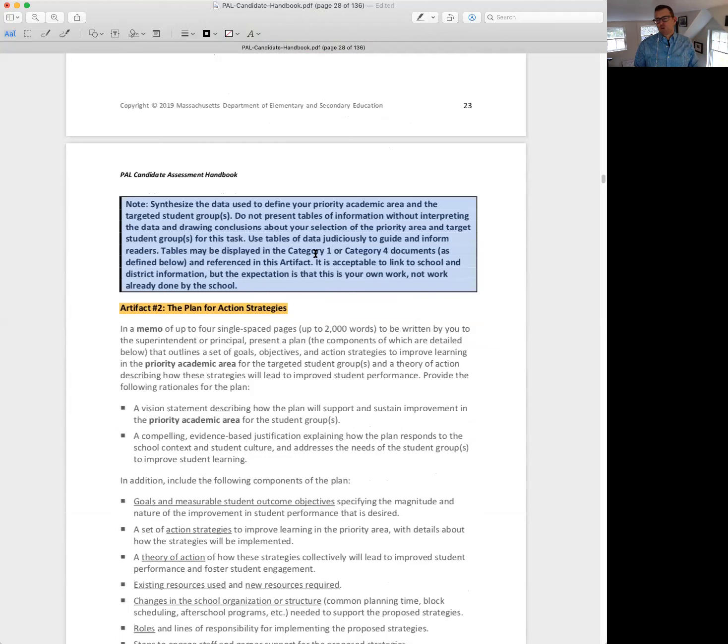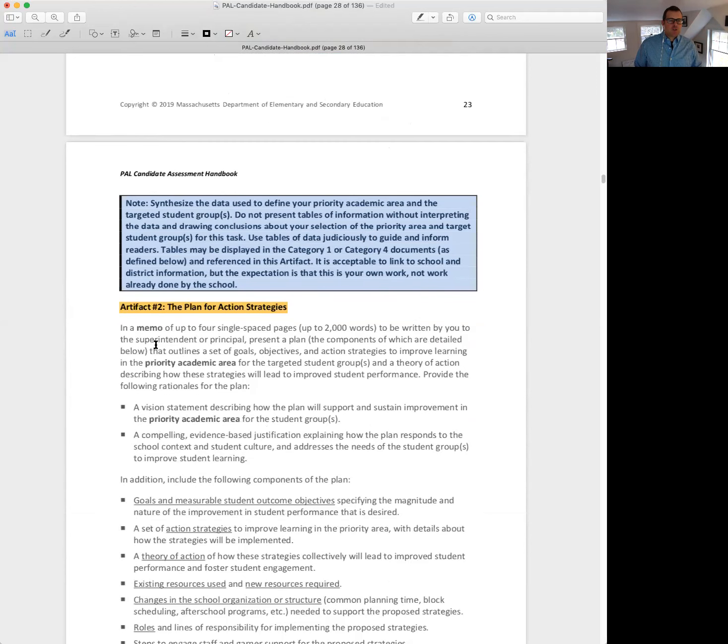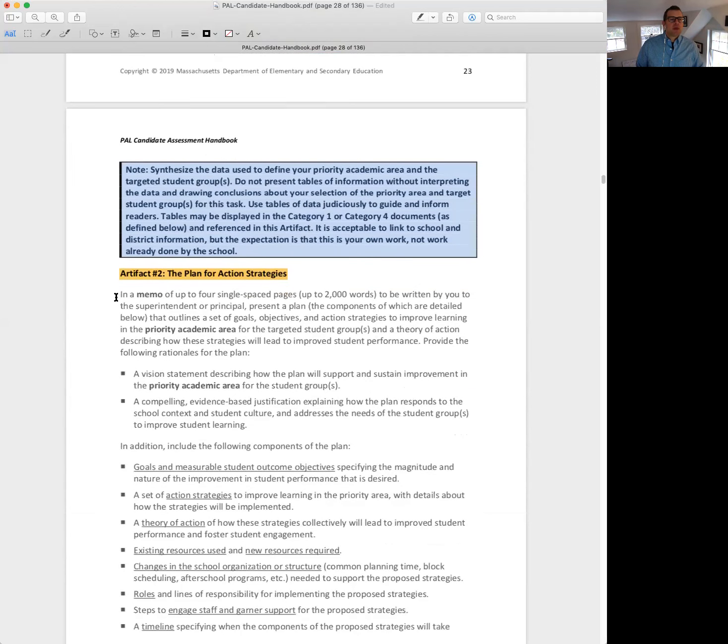These blue boxes are all important, so I'd pay attention to them, but I won't read them through at this point. Artifact 2, the plan for action strategies. This is the artifact itself. In a memo of up to 4 single-spaced pages or 2,000 words to be written by you to the superintendent or principal, you will present a plan that outlines a set of goals, objectives, and action strategies to improve learning in the priority academic area for the targeted student group.